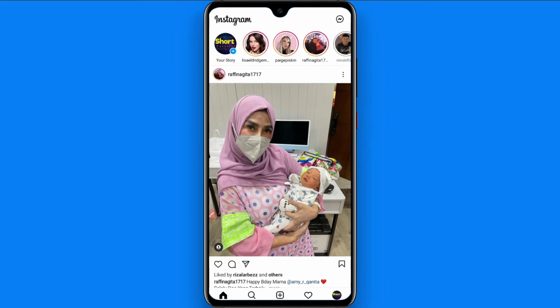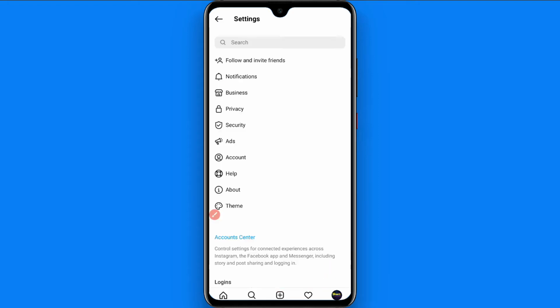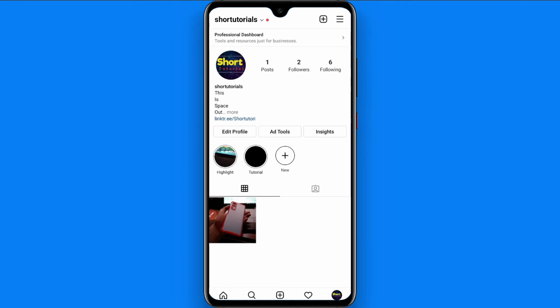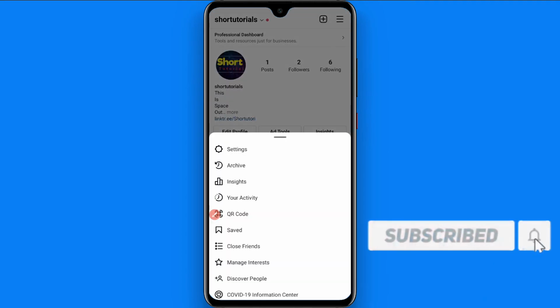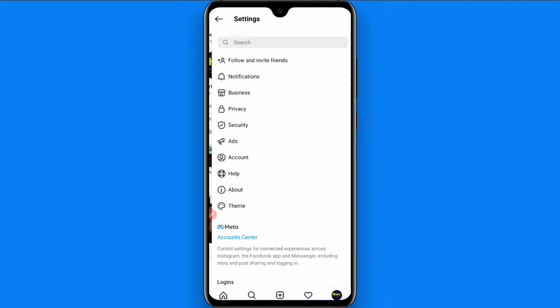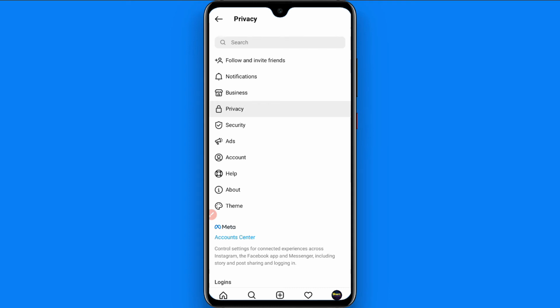So first of all, you have to open your Instagram and click on the profile from the right bottom. Once you do it, here you will see your profile. Now you have to click on the three lines on the right top. Once you do it, now you have to click on the settings from here. And now you have to click on the privacy from here.